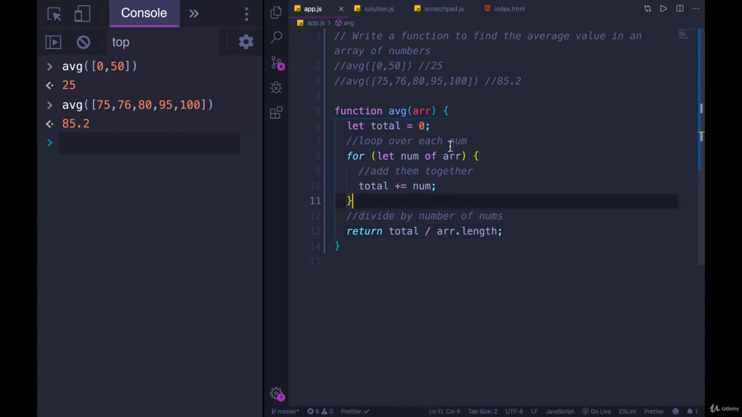Like I said, there's many ways of doing this. You could have used a for loop, a regular for loop instead. If you know about things like forEach, which we haven't covered, you could have used that. But the main idea is you sum things together using a loop and then divide.